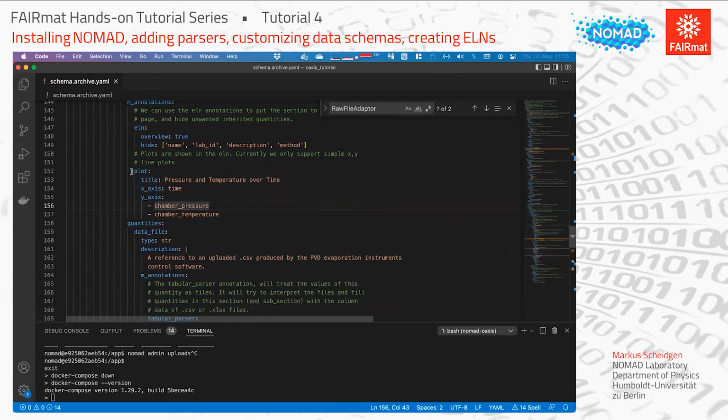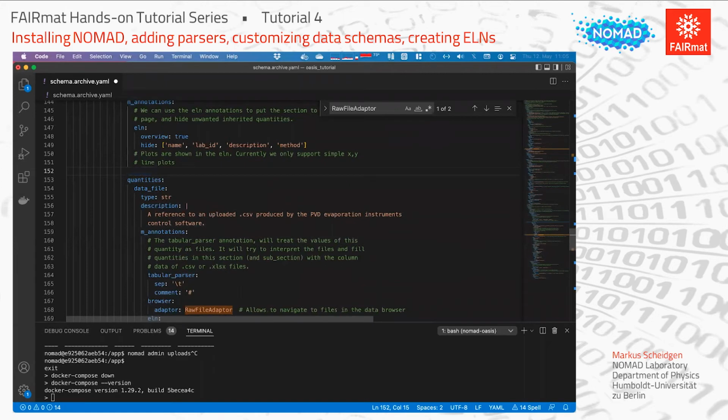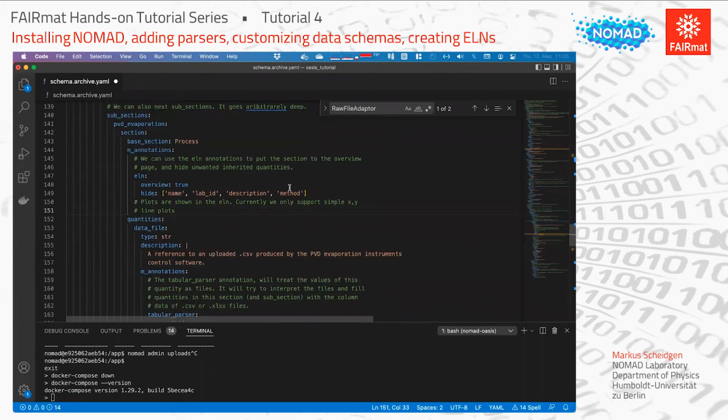No, this one is not functional. This is a feature. Let me remove this. This is a feature that we haven't implemented yet. That was just an idea to also have plots on the sections themselves, not just on the quantities. So let's ignore this one.